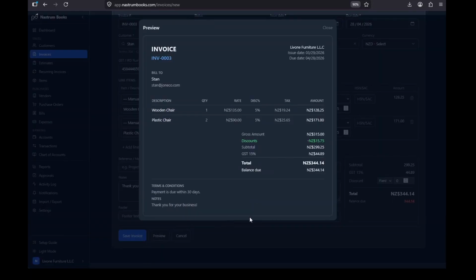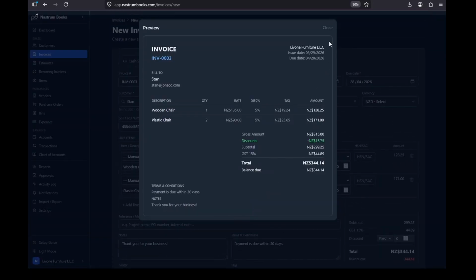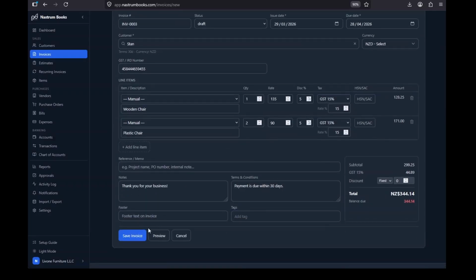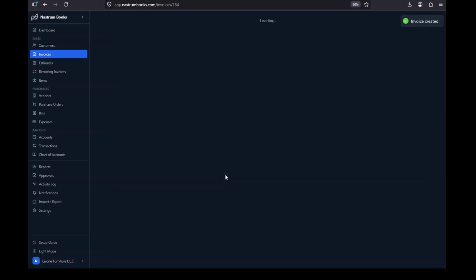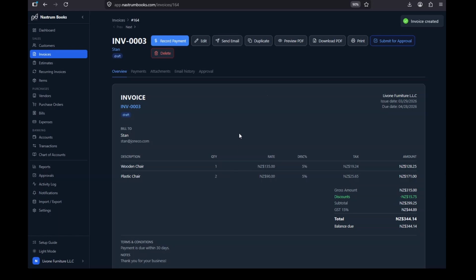Click Preview to see exactly what your customer will receive. Company name, address, line items, discounts, tax breakdown, total, and your payment terms. All formatted and professional. Looking good? Click Save Invoice. Your invoice is saved.